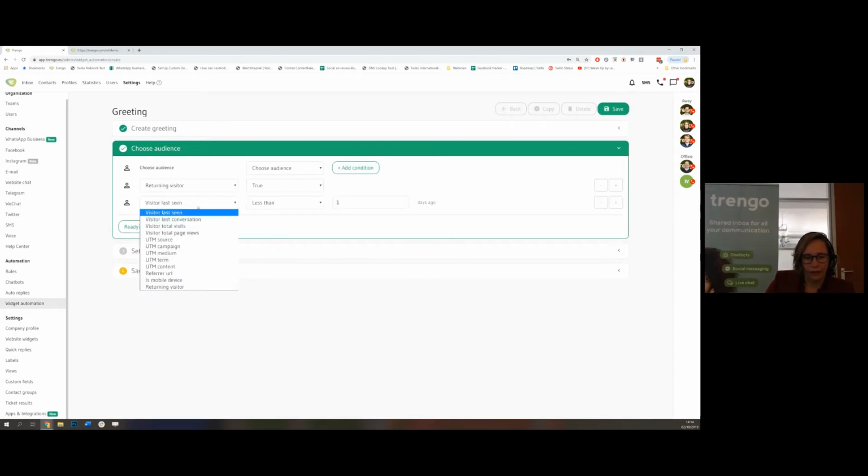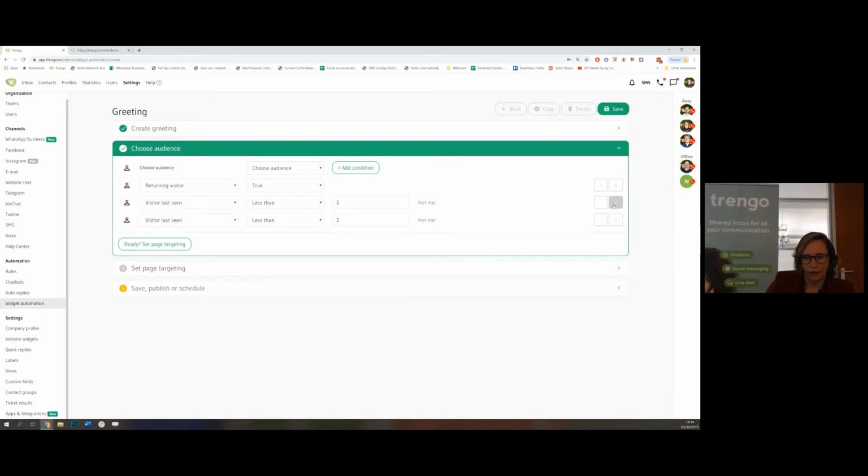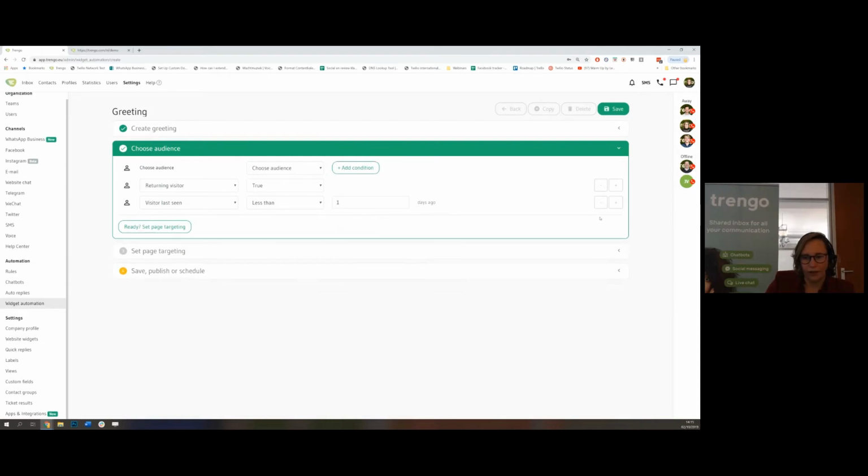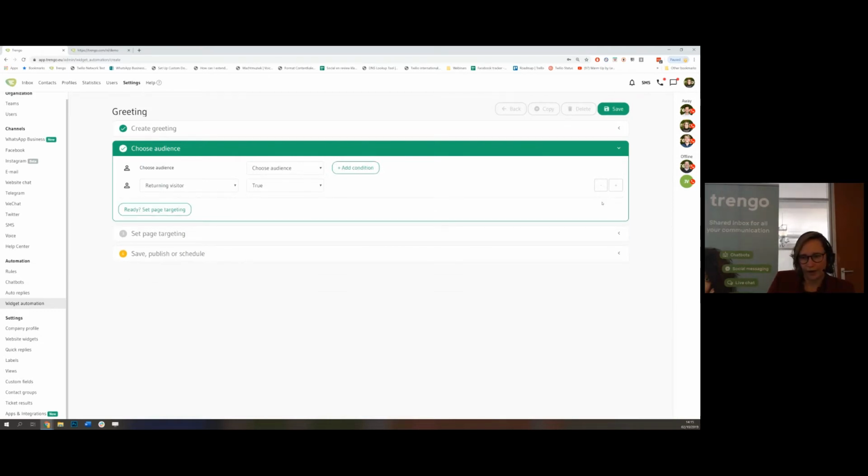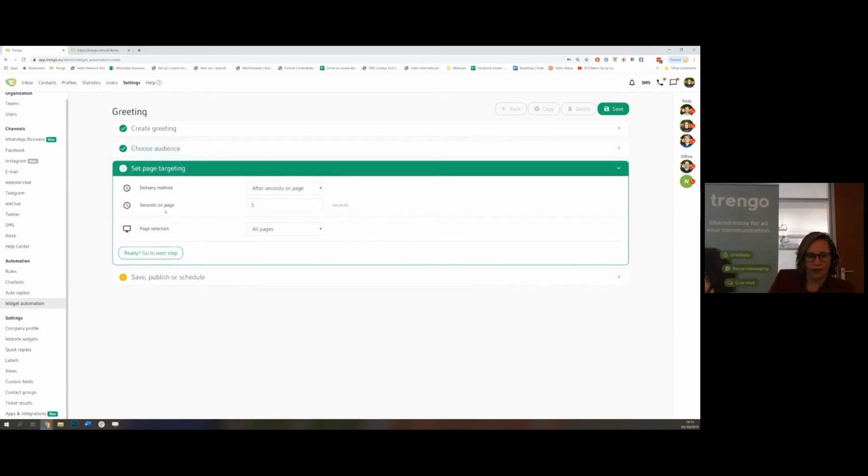But you can also have multiple conditions in the audience, so you can pick as many as you like. You can add one over here, or just by pressing add condition, or you can delete conditions by clicking here. Well, for me today, the condition will be is returning visitor true. And then I'll just go to page targeting.